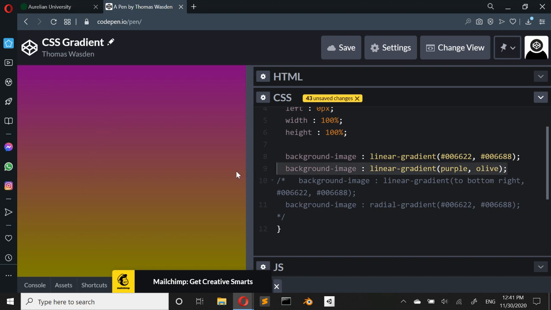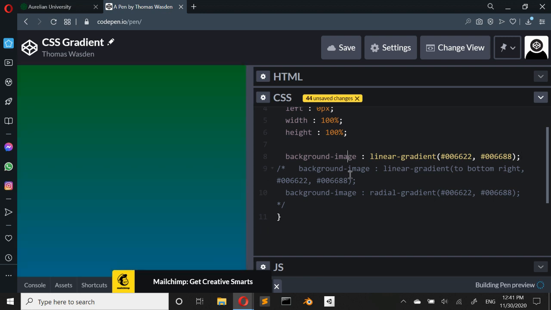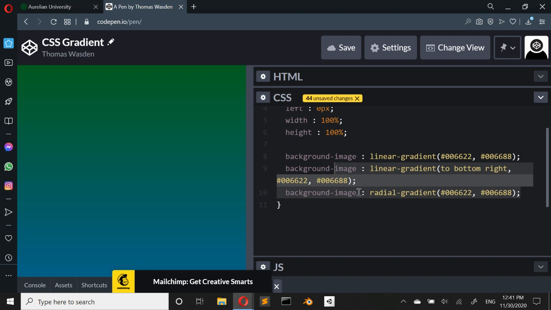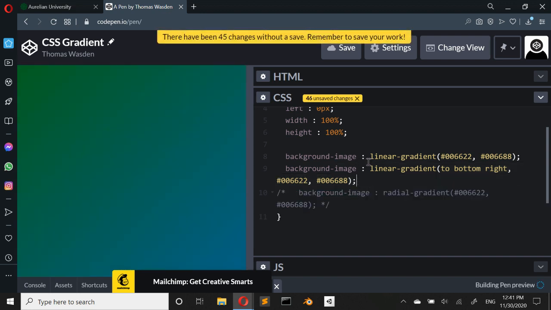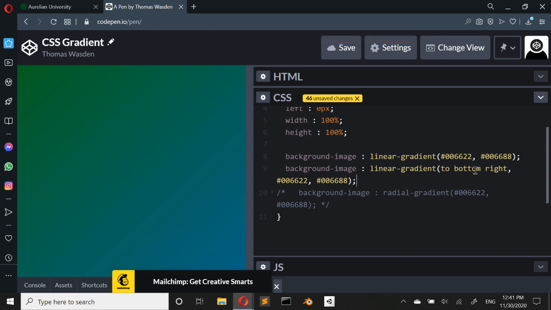Please don't do purple to olive. If we were to want it to go from a corner to another corner, we can say to the bottom right, and it'll start up here at the top left and go to the bottom right. We could come over here and say left to bottom left. Yep, there we go, and it switches orientations.